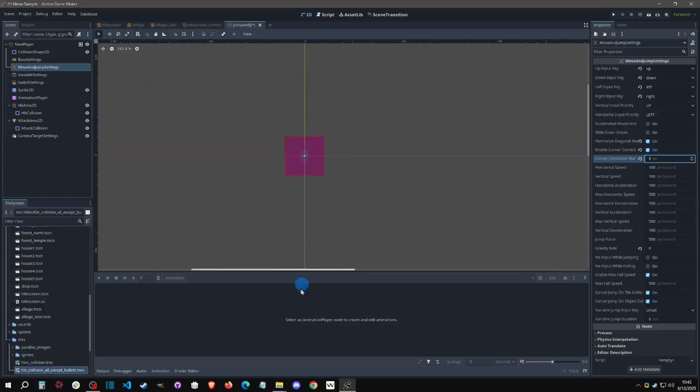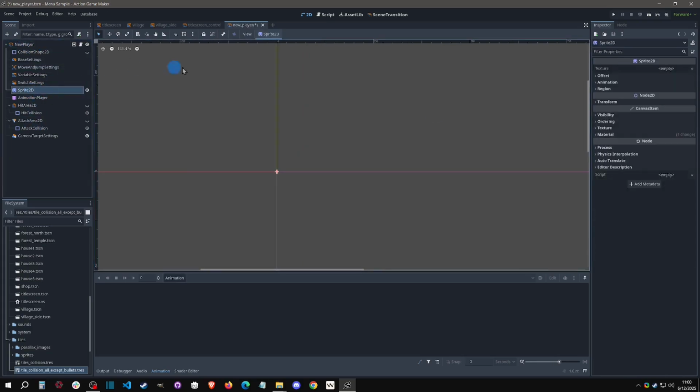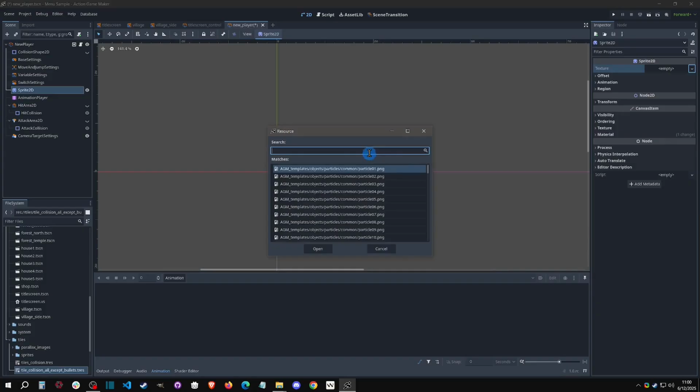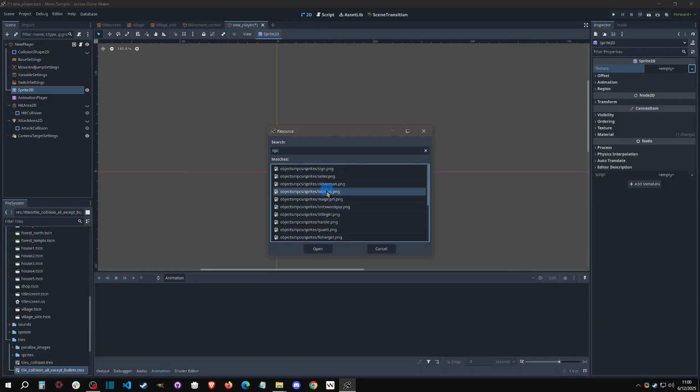I'm going to bring this in and zoom in here. I'm going to hide the area detections since that's not what our focus is right now. And then we're going to go to the sprite here, and we're going to go to the texture, and we're going to quick load. We're going to type in, I don't know, let's type in NPC. I have a bunch of sprites for an NPC here. And let's just do this old man right here.